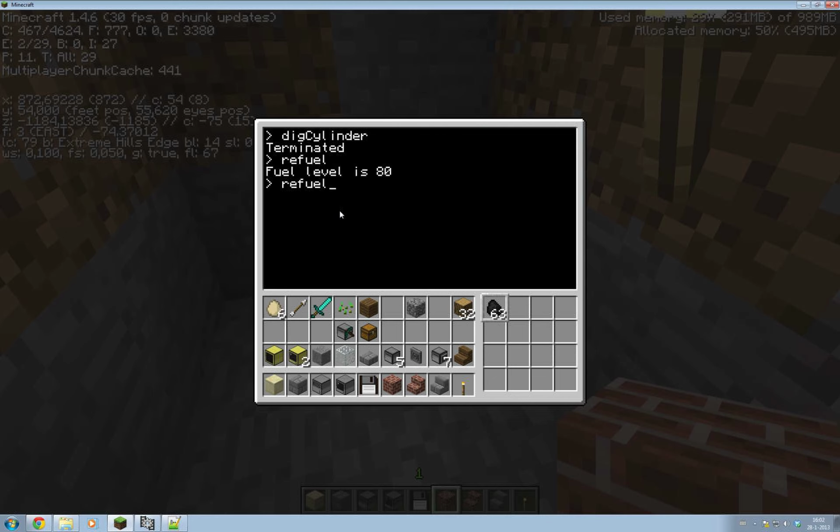Is there a way to, like, refuel 60 or something? There we go. So now we've got a lot of blocks we can move. Let's try this again. Dig cylinder. Go, you son of a bitch. There we go. Oh, there's caves here. That's ugly. Oh well.